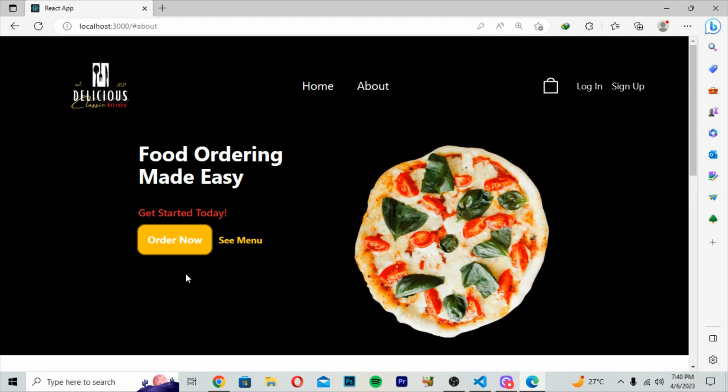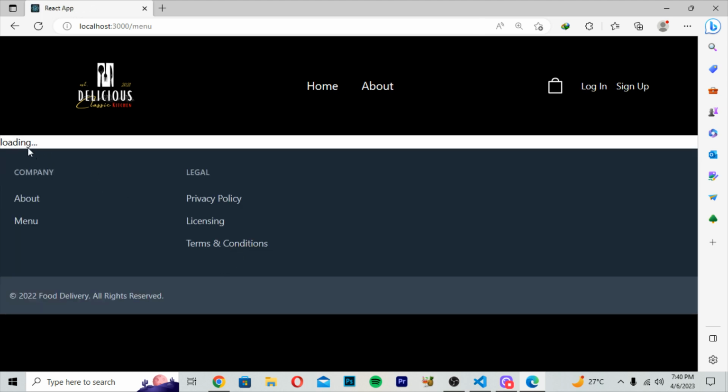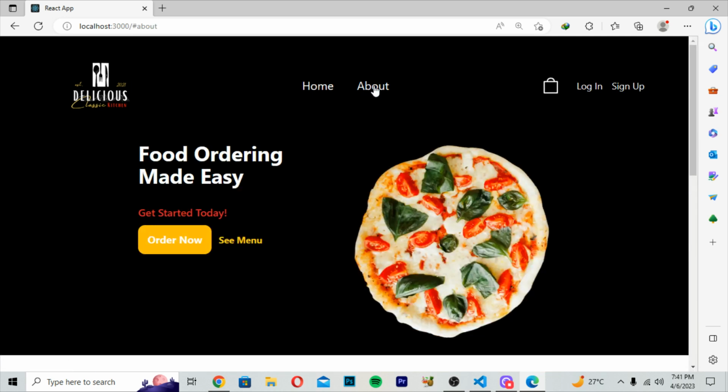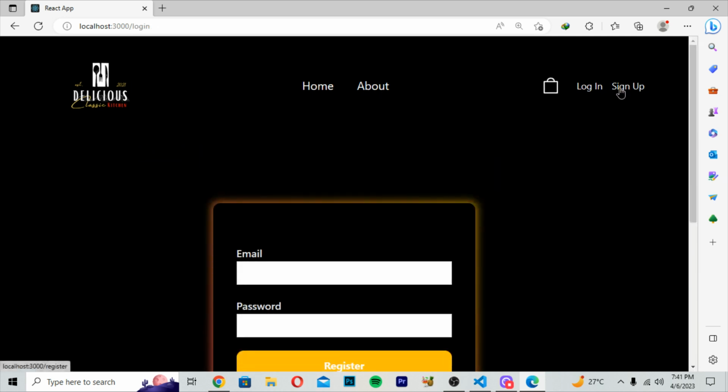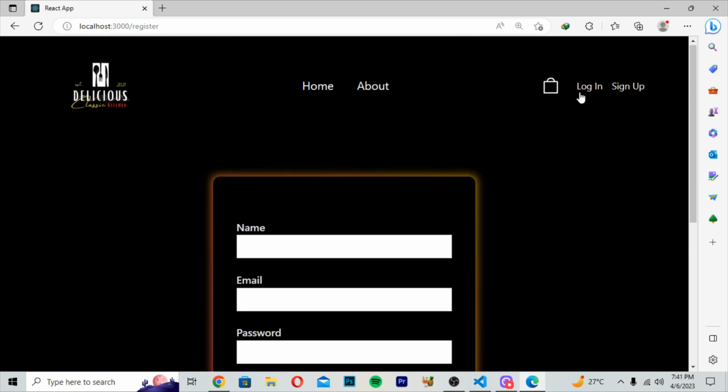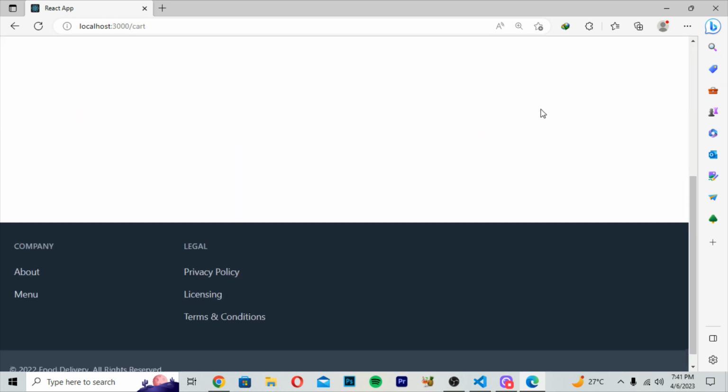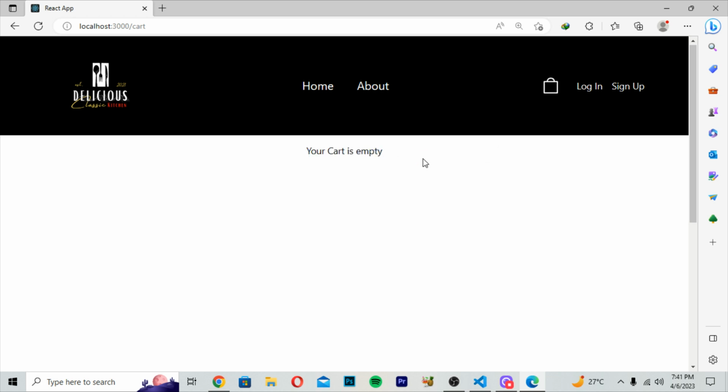You can order now by pressing this order now button. You can see the menu by pressing this, and here you will get all the menus while it shows the loading details. So this is our amazing food delivery app which we are building. This is the login sign up page which we will be building in this food delivery app. Then we are getting the cart. Here you will get all the cart details. It means that all the cart items which you want to add here, you can add.